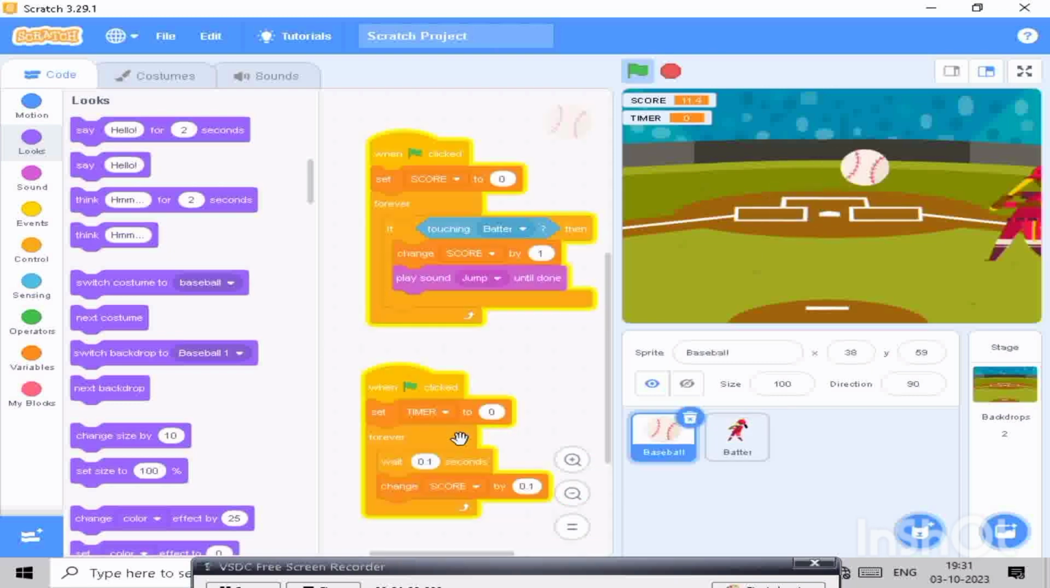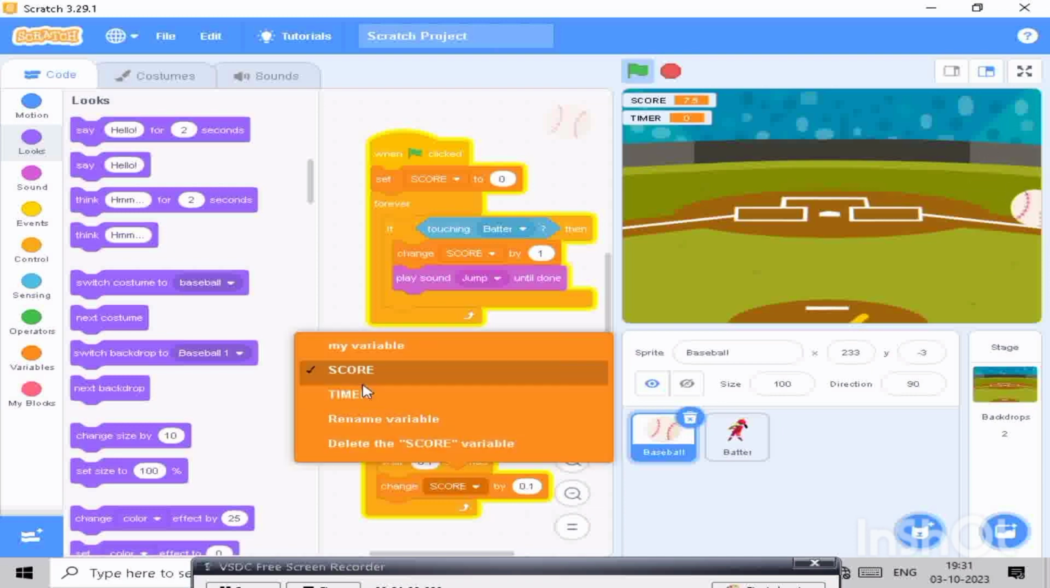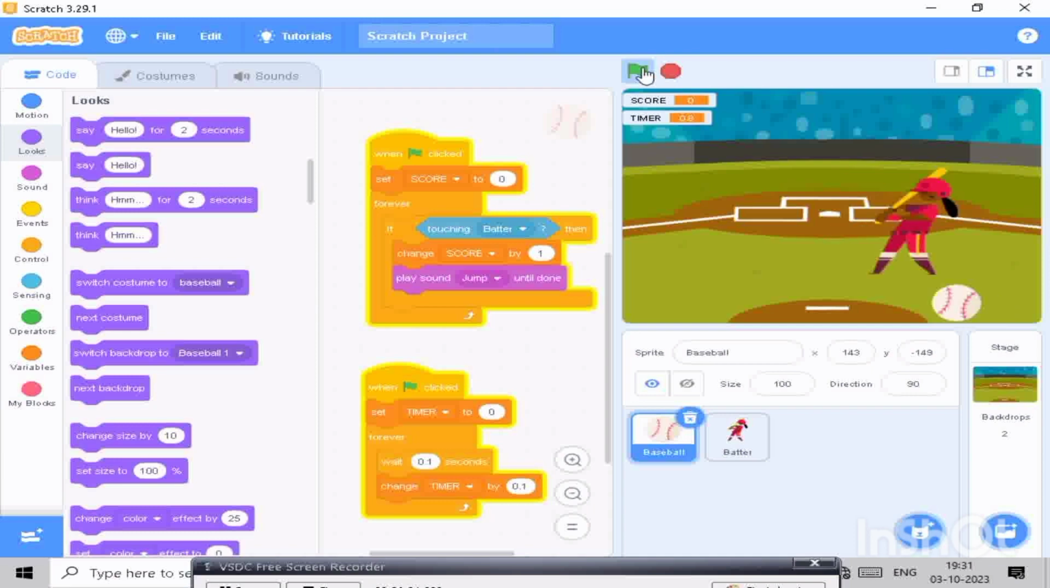And come to the baseball. It doesn't show the time. Oh, I have made a mistake. Let's change the score by 1. I made a mistake, I think. So we will correct that first of all. Yes, we have corrected the timer. Then it is showing the time also.